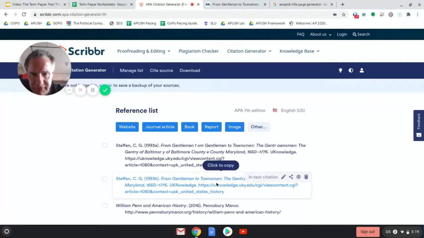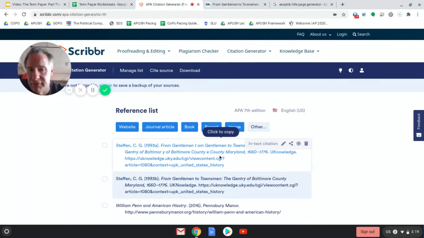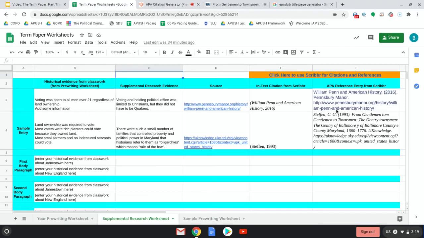They give you a couple different variations of it. Either of these are fine. I always go with the first choice because it's the most recent. So if you click it, you'll see it's copied, and then you can paste it straight into this column.